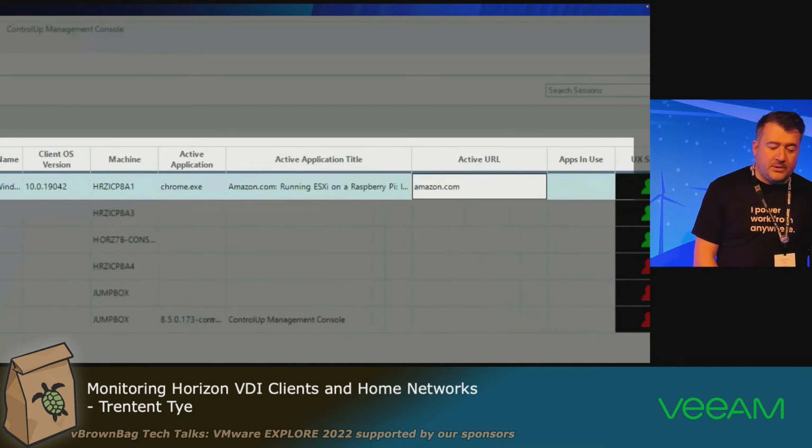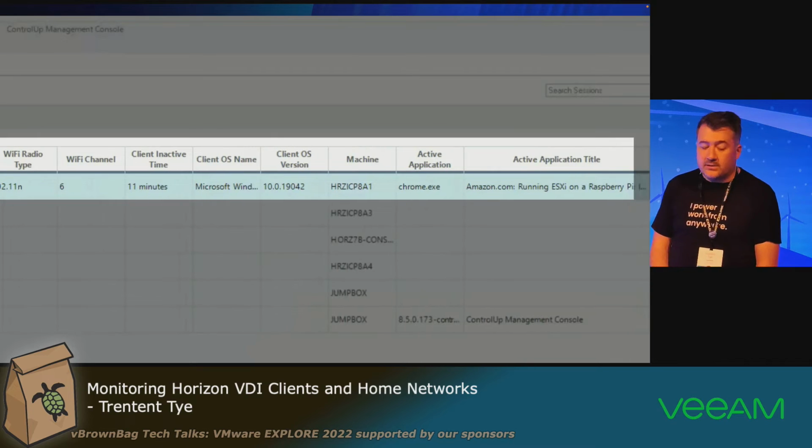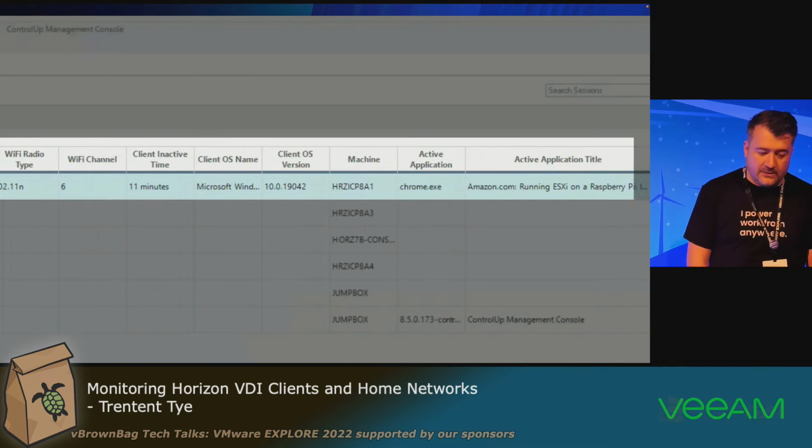Other telemetry that we collect as well, obviously you're seeing active application and active application title, very cool stuff.